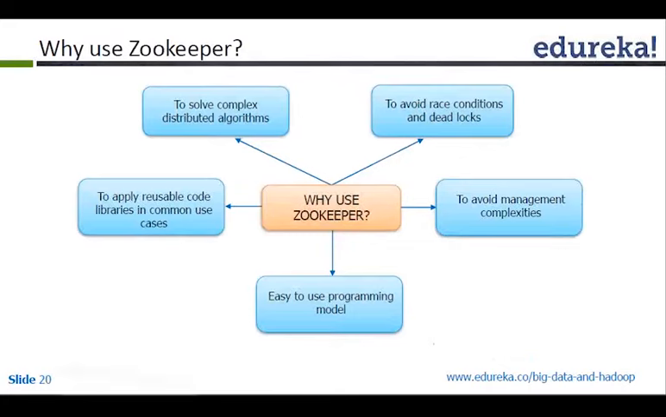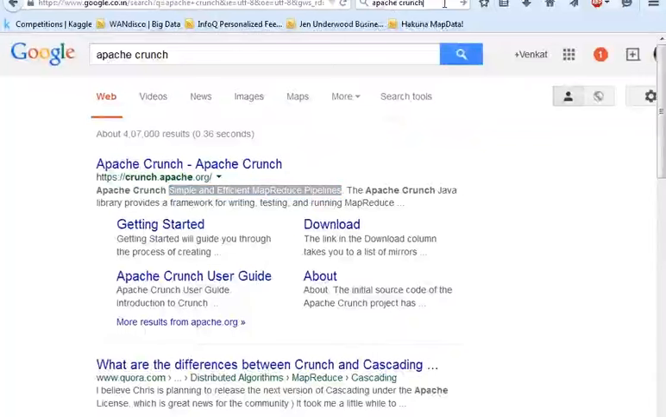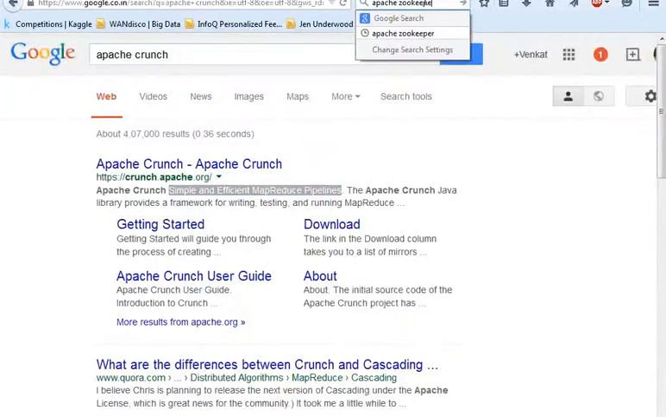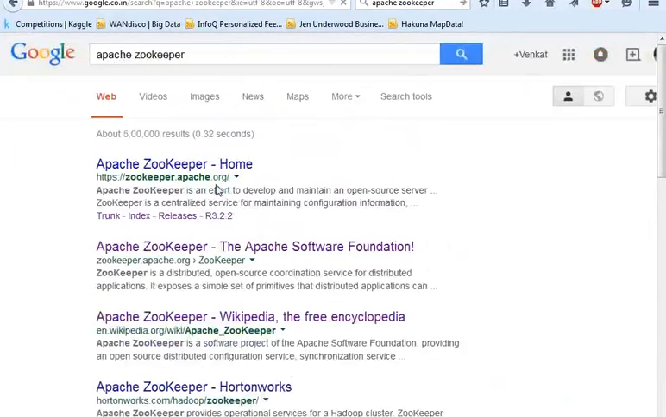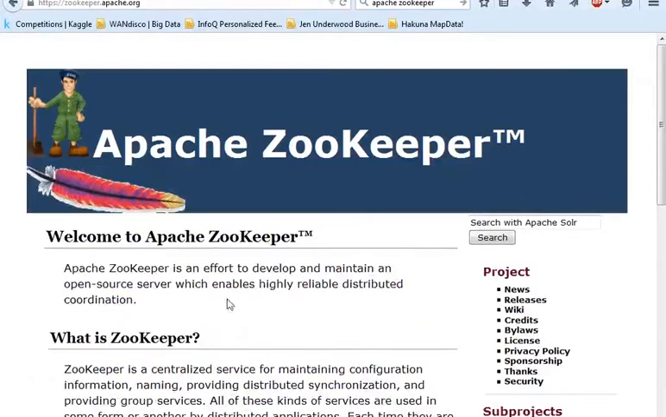So let's go ahead and go to Google and find out what is Zookeeper. Let me simply search for Apache Zookeeper, and if you see that, it will take you to the home page, and you would see that Zookeeper is an effort that was done by Yahoo to develop and maintain an open source server which enables highly reliable distributed coordination.